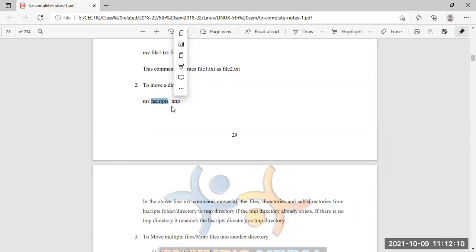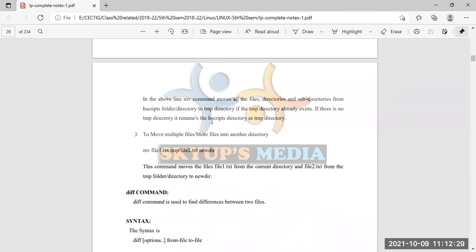As I said, temp may be a directory and hscript is the file or folder of the directory. If there is no temp directory, it renames the hscript directory as the temp directory. So the whole thing will be renamed and the old one will be deleted.